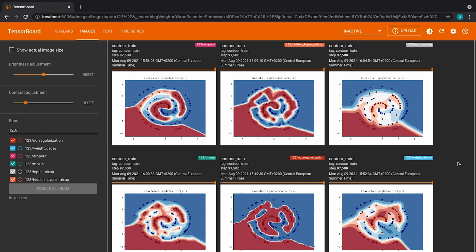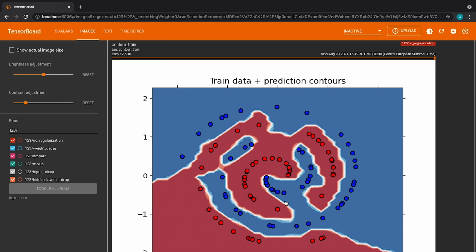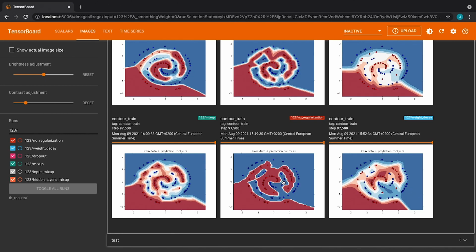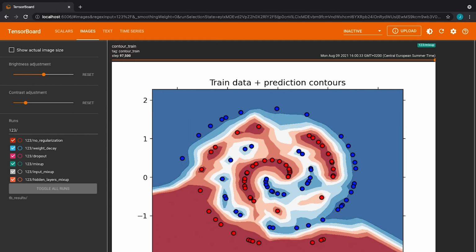Here we can see the training set scatter plot together with the model predictions as the contour plot. Wide regions represent regions of uncertainty, or in other words, regions where the predicted probability was close to 0.5. So let us inspect each of the experiments one by one. Here we see the model with no regularization. The main thing to note here is that the decision boundaries are very thin and that there are basically no regions of uncertainty.